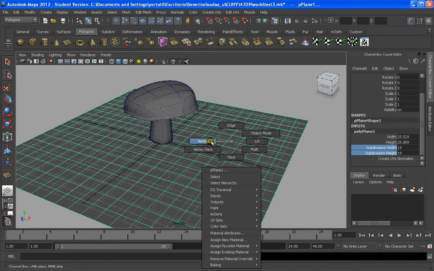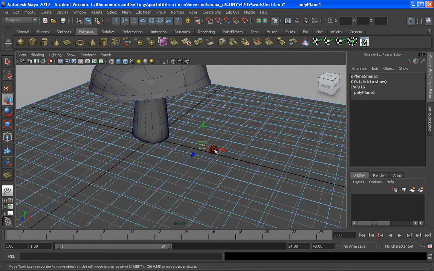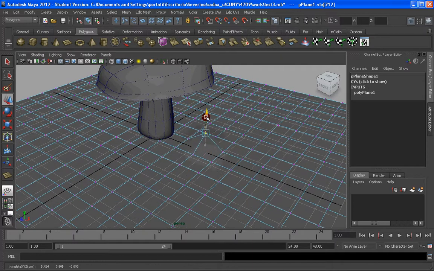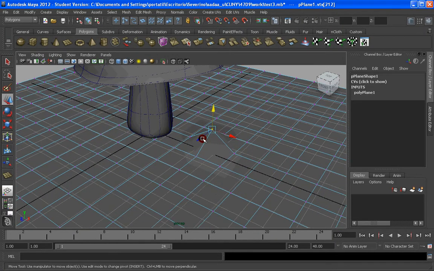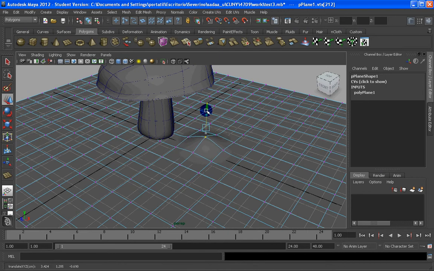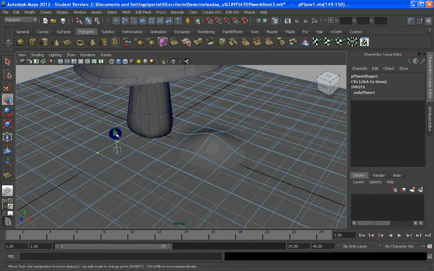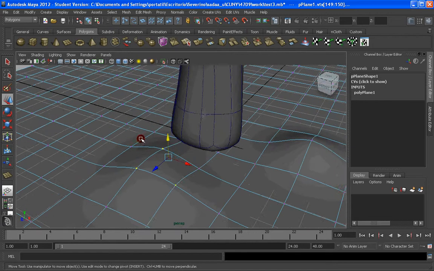We can right click, select vertex, start changing certain parts, press 3, certain parts of the floor to adapt it better and to create a more interesting landscape.